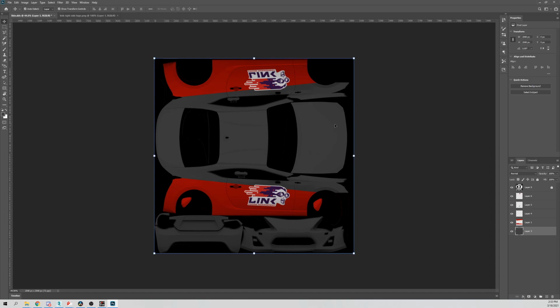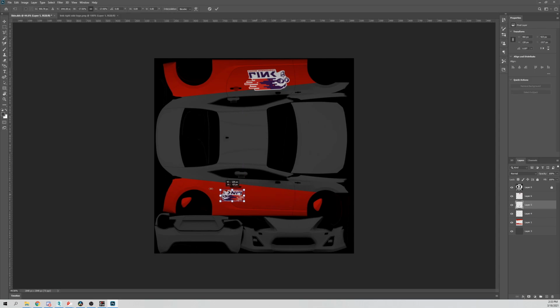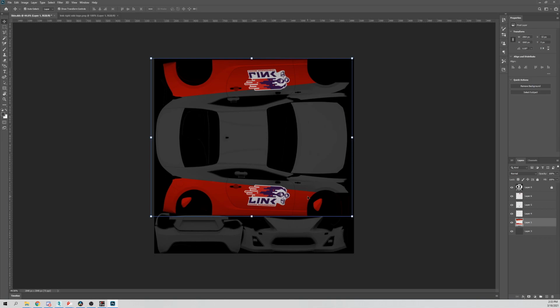But now, little side note, if you're gonna be advertising Link and putting the Link logo on your car, make sure the face is facing the front of the car. A lot of cars have the face going backwards. Like if it's the other side, then it's going backwards. They don't like that. So make sure your face is going forward. But anyways, this is kind of how you add stickers.